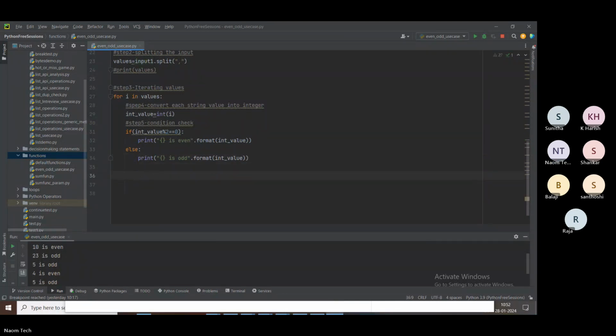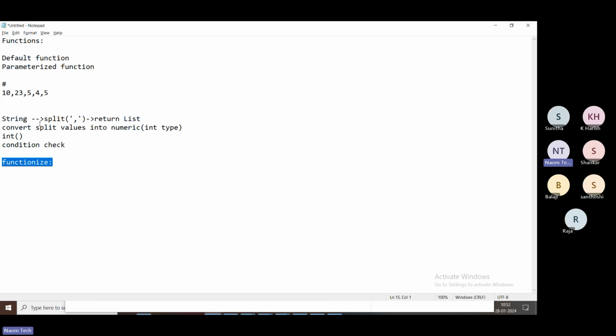What is it now? So define a function. What is our function? Define even_odd_func. Maybe that func is not needed every time, friends. I'm only adding it to make clear that this is a function, that's all. But in a real scenario, we don't need to add that func. Just a meaningful function name is always good. So we are just converting whatever we did to a function here. Please ignore the name.